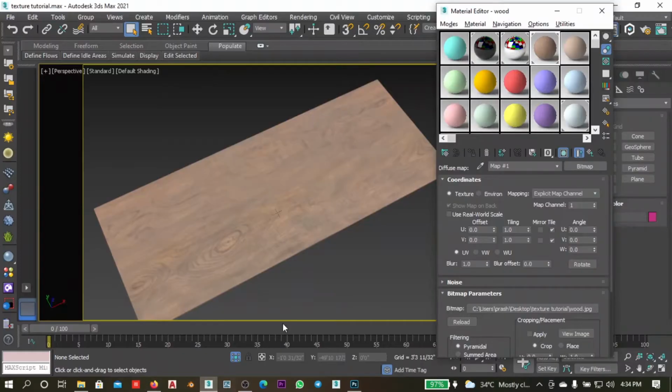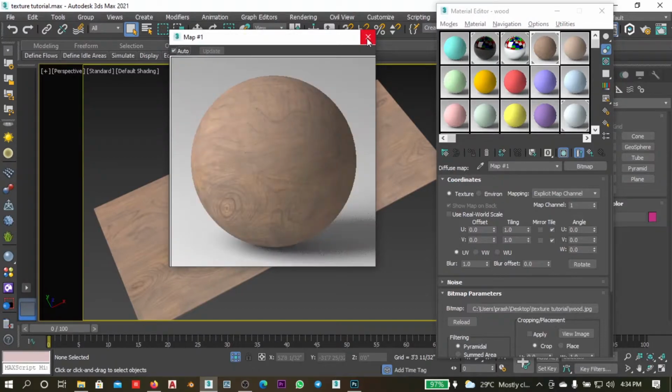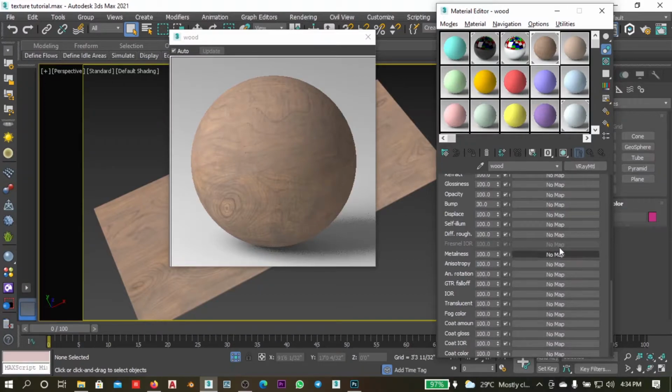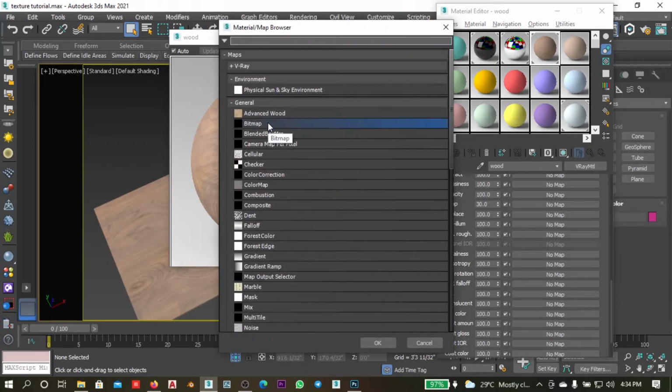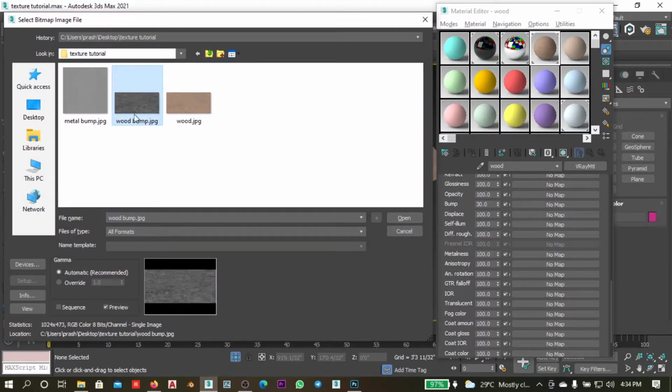Now open your 3ds Max again, where you have selected your V-Ray material as wood. Go to that material, that is wood. Scroll down, click on the map and upload the bump map. For this you have to click on the no map option, select bitmap and select the map that we have just created.